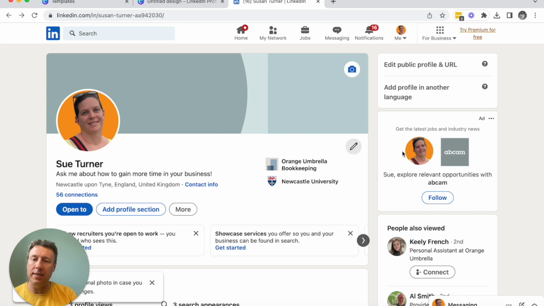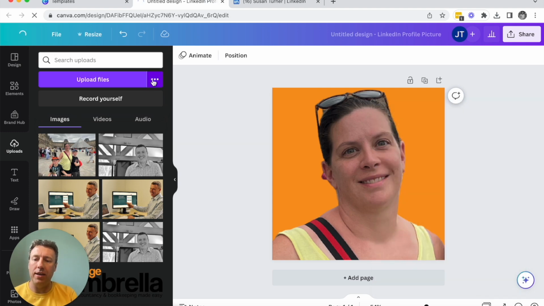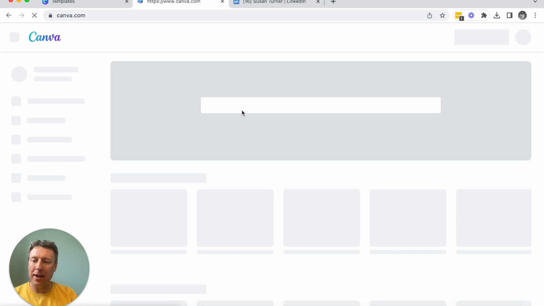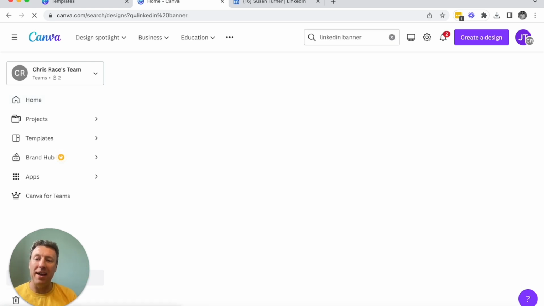Let's quickly jump back into Canva and look at the banner as well. So let's go and have a look at the banner. If I go back to the home page in Canva, again, we're going to go straight to that search box. And we're going to look for a LinkedIn profile banner. If I just put a LinkedIn banner and run a search on that, it's going to come up with some pre-made designs that we can just mess about with. I'm not going to worry too much about uploading the banner here and now, but this is hopefully going to show you exactly what you can do.